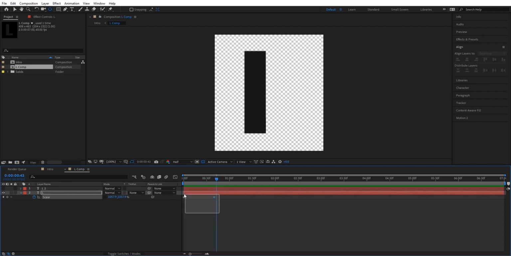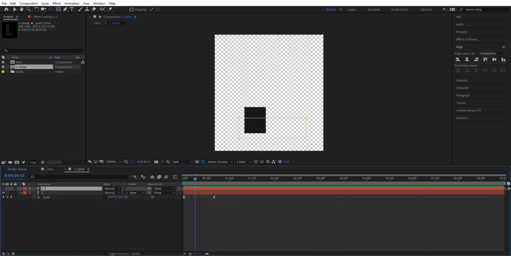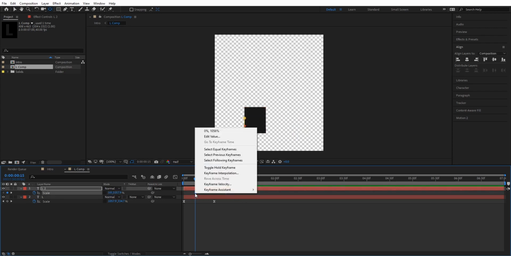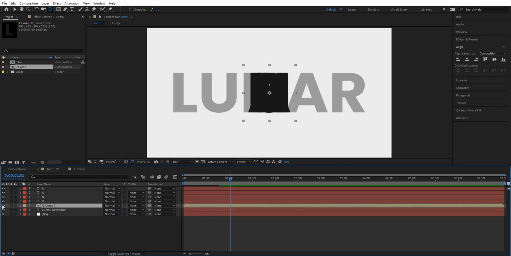Now select both keyframes and right click. Go to keyframe assistant and select easy ease. Now do the same with the other layer but on the X axis. Now we are done with the letter L animation. Now let's go back to our original composition.